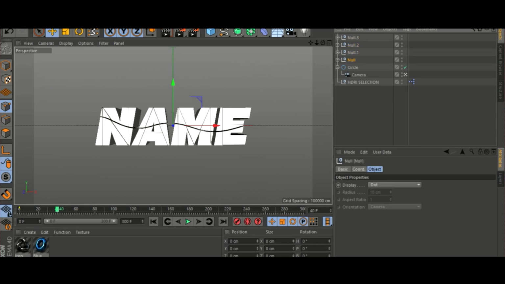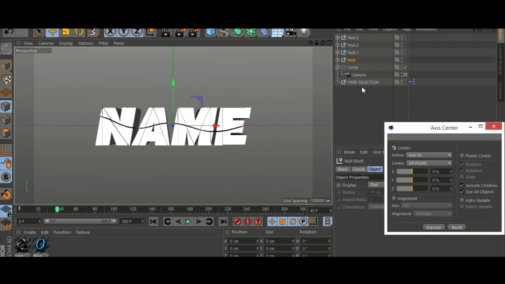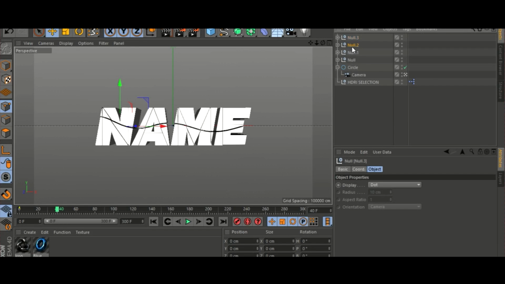So now go to Mesh again, Axis Center again. You go to the first null, execute, and execute again to all the nulls. And now once you have that, you can click on the nulls and you'll know which letter it is. So this one's N, I'm gonna double click, put N. This one's A, double click A. This one's M, double click M. And this one's E, double click E.